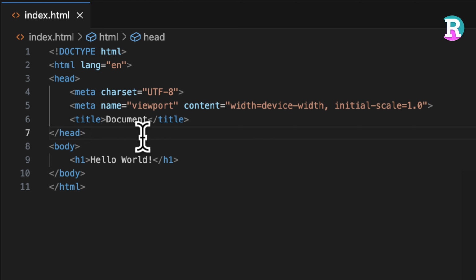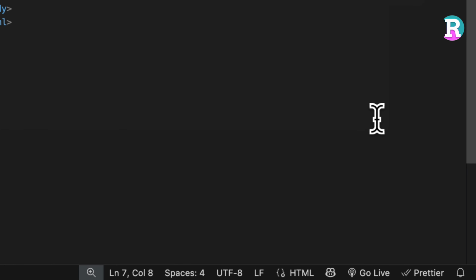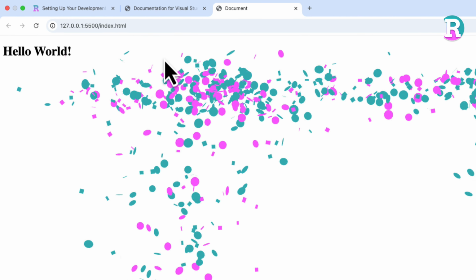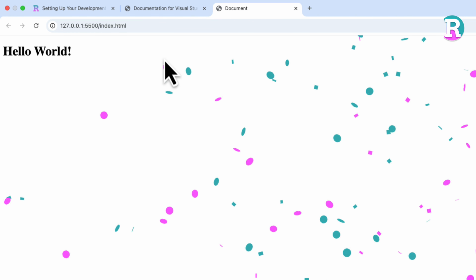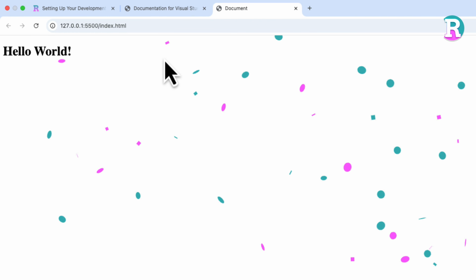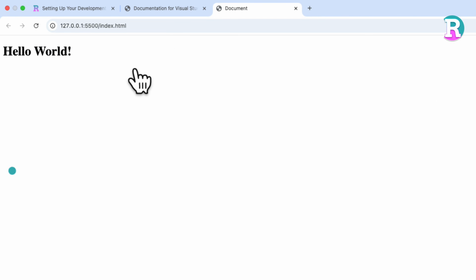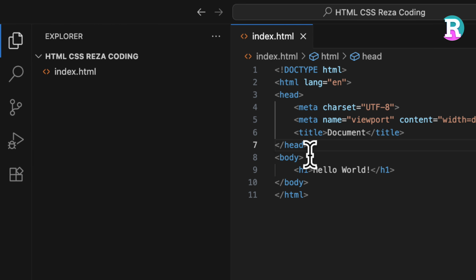Now it's time to use the Live Server extension. Click on the Go Live button and it will automatically open the browser with the proper port on your machine. And with this, congratulations, you have just created and launched your first HTML file. Any changes you make and save will automatically show in the browser. And that's the beauty of Live Server.